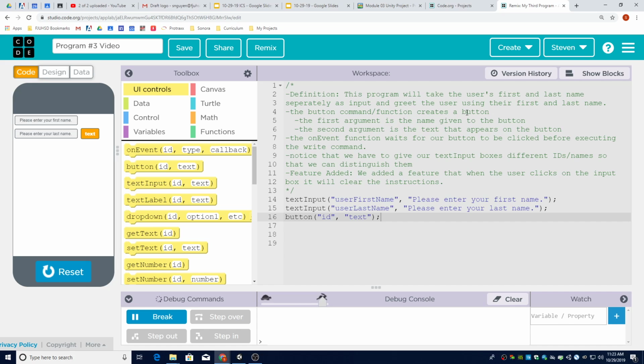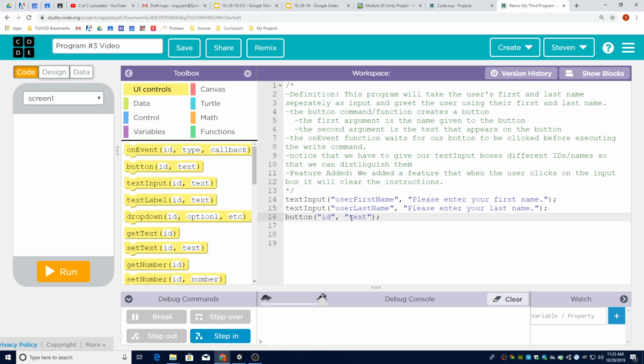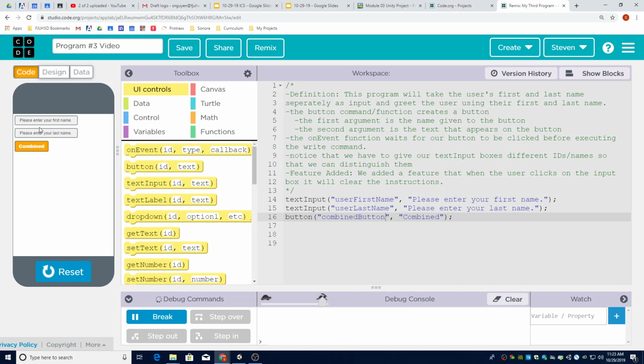Now the button command creates a button. The first argument is the name given to the button, and the second argument is the text that appears on the button. Okay, so we're going to change the text on the button, and let's just call it combine. And we're going to name the button, let's just call it the combine button. Okay, and we're going to run our program, and you can see now that our interface is starting to make sense. We're going to be able to type in the first name, type in the last name, and hit the combine button, and it will actually combine their first and last name.